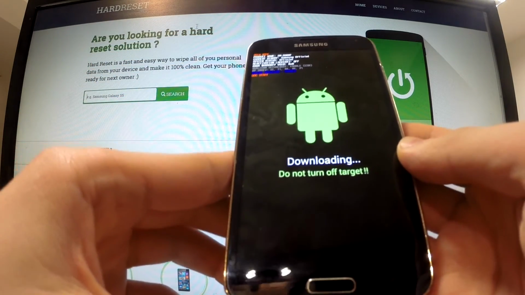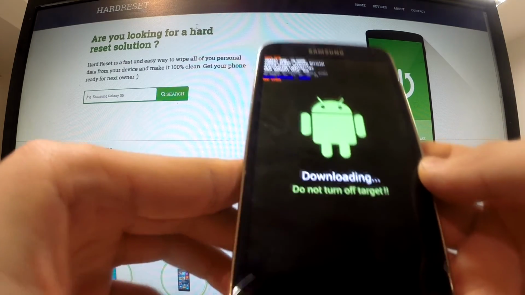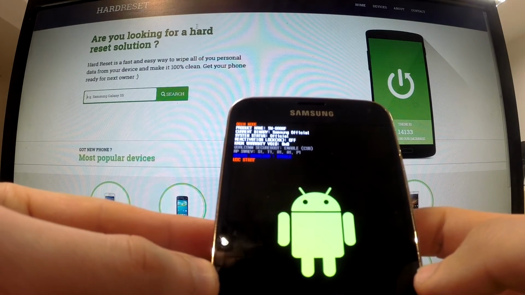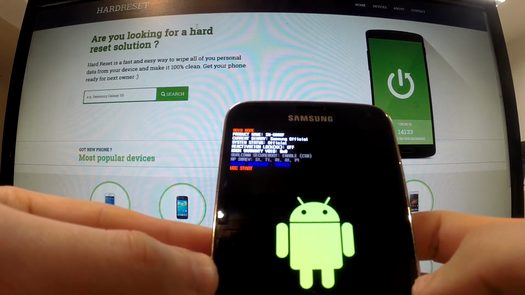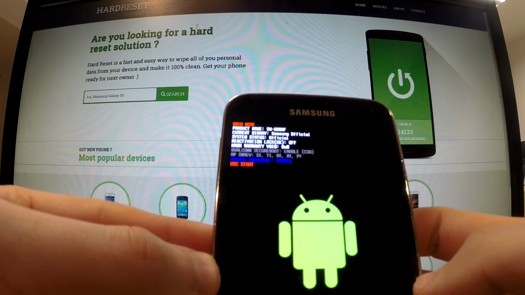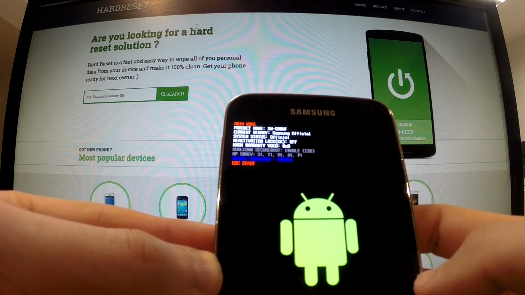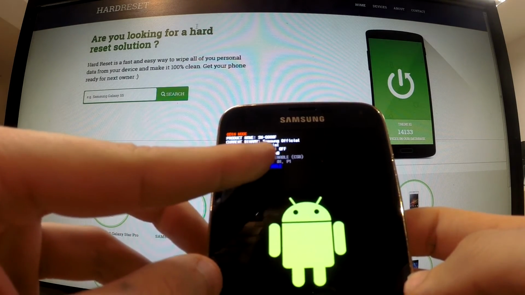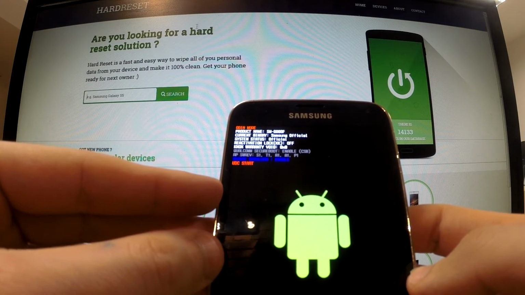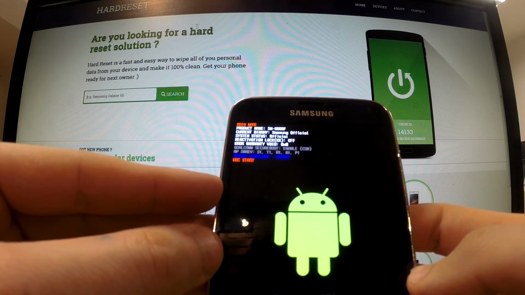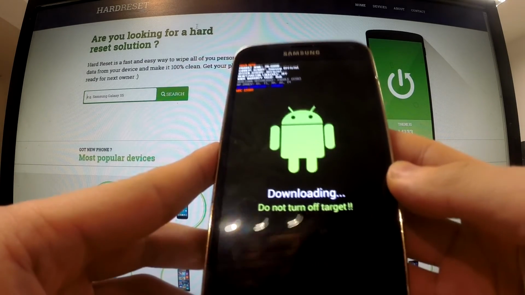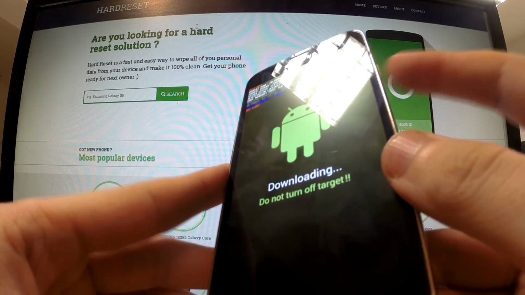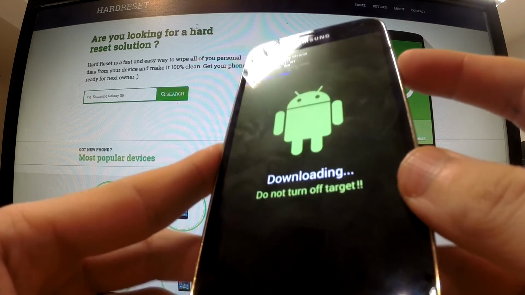And here we are in Download mode. As we see, in the upper part we can find a couple of pieces of information. We can read that Reactivation Lock is off in my case. To exit Download mode, we should hold down the power button for a few seconds.